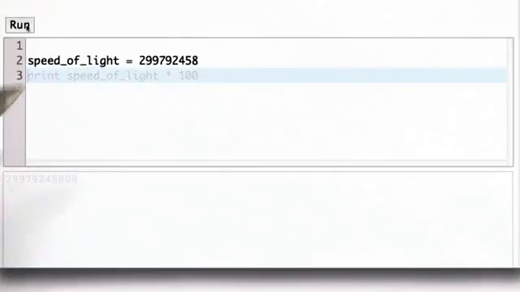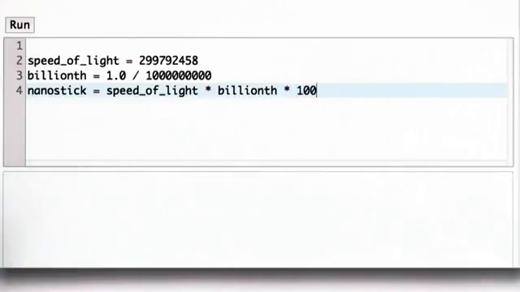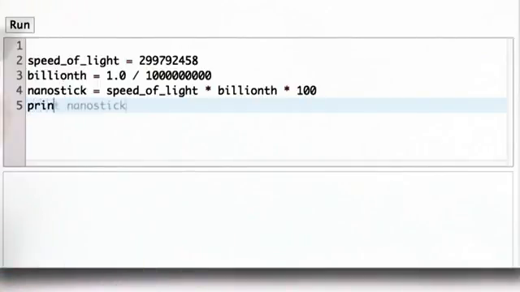So let's define another variable. This one will define billionth, which means 1 divided by a billion. It's hard enough to remember how many zeros to type, so it's nice to have that in a variable. And now we could define nanostick, which is the length of Grace Hopper's nanostick, as the speed of light times a billionth. That would be the length of the nanostick in meters. If we want it in centimeters, we can multiply it by 100. And so now we've defined a variable, nanostick, which is the length light travels in a nanosecond in centimeters, and we can print that out.